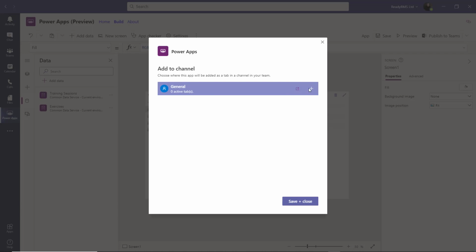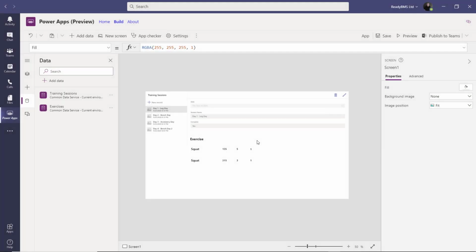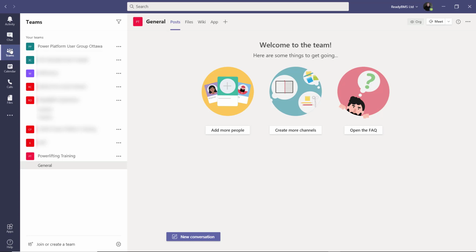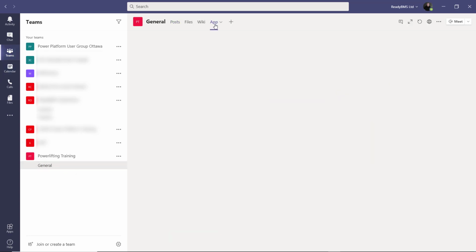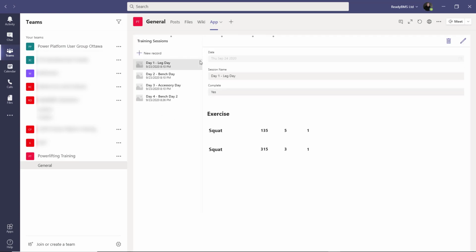Let's make sure we add a new tab, and it's going to be called app, but I can call it whatever I want. And we've done that. We're just going to save and close. And once that's done, it's going to be published to the team. So let's just take a look. Let's get out of our app designer, our app builder, and just go into our Teams. And we have our powerlifting training team. Just going to go in the channel, and there I have the app, and that's going to run within the context of Teams, and that makes things very powerful.